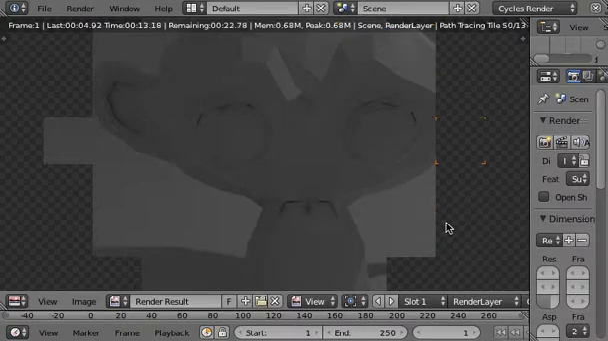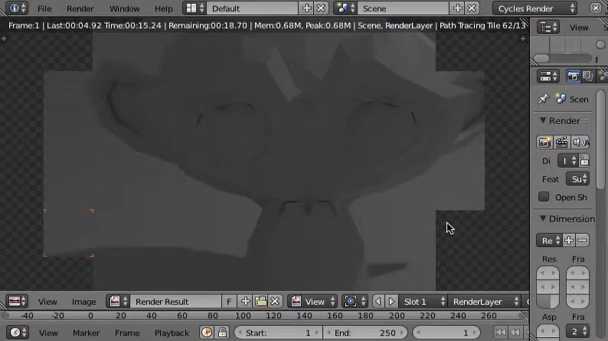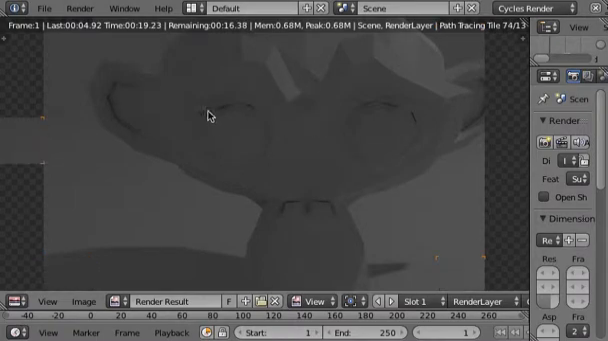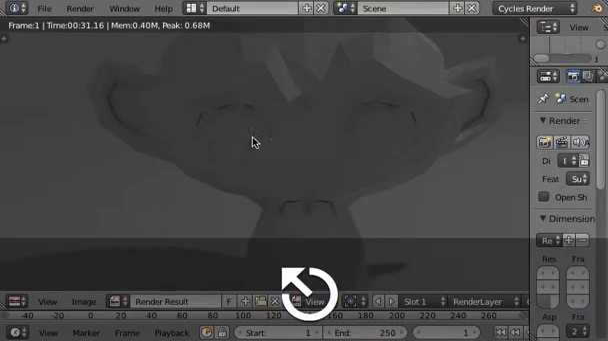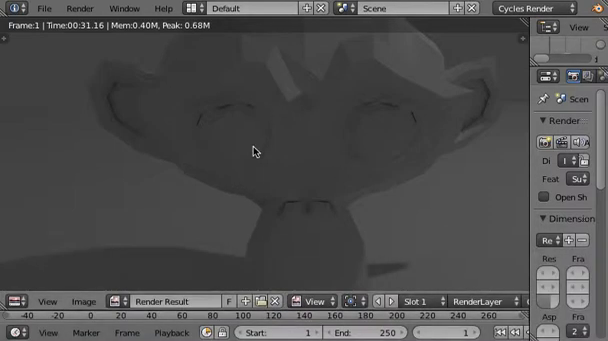Why? Because Cycles uses global illumination, so there are no full black areas even when there is no light striking. And you see already the shadows are a bit more interesting. However, we are going to make a few adjustments.